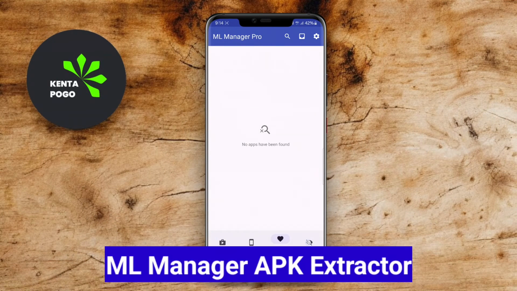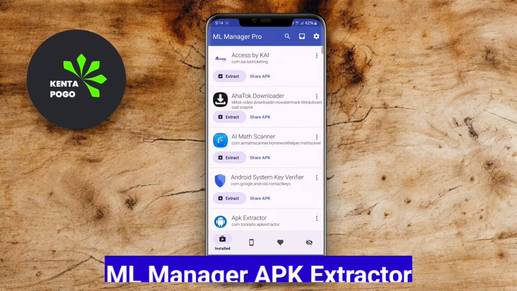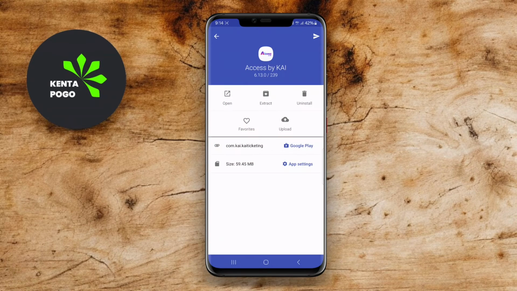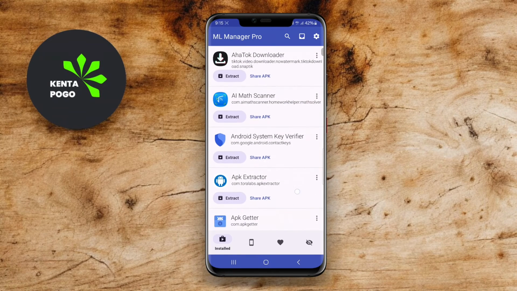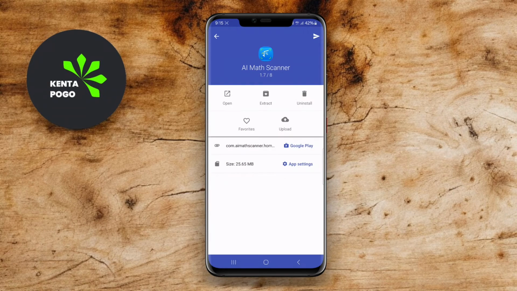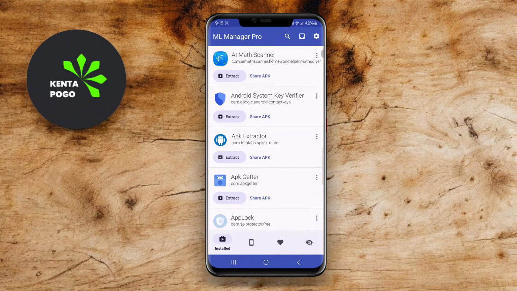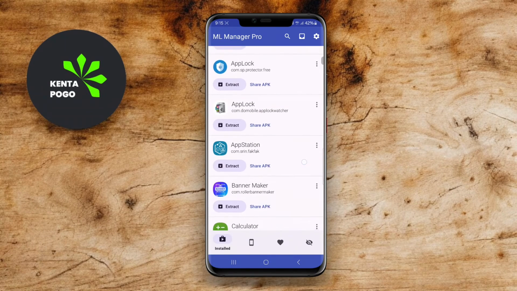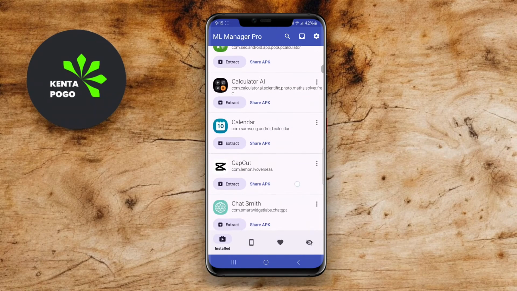Manager APK Extractor. Manager APK Extractor is a powerful yet straightforward app for extracting APK files and managing your applications. This app offers a clean design and efficient performance, allowing users to extract APKs from their installed apps with minimal hassle.